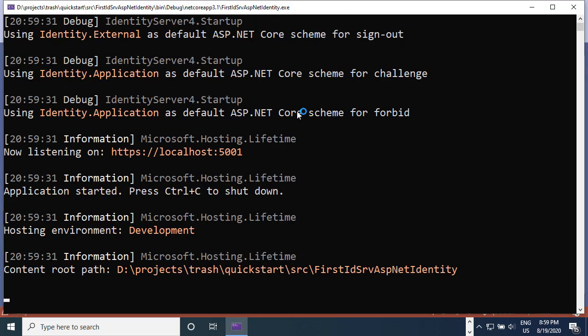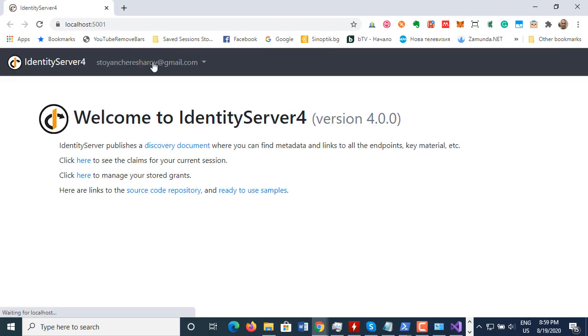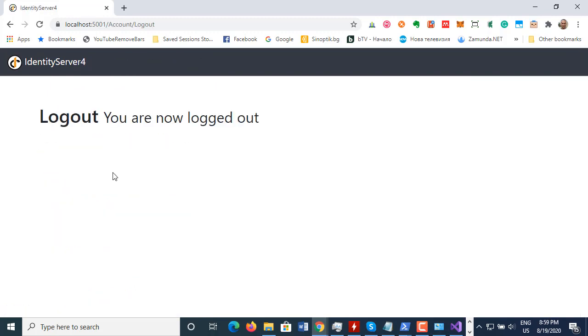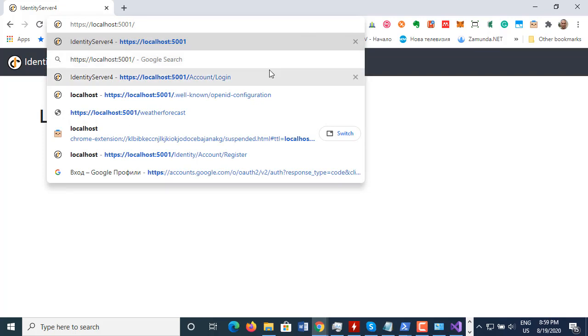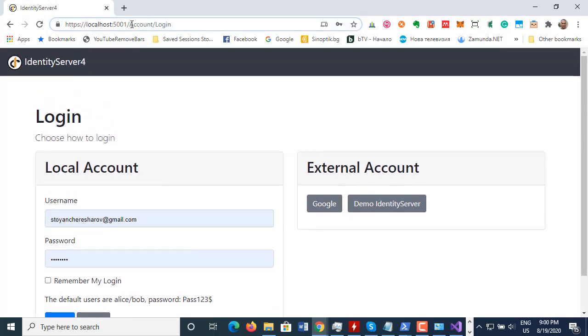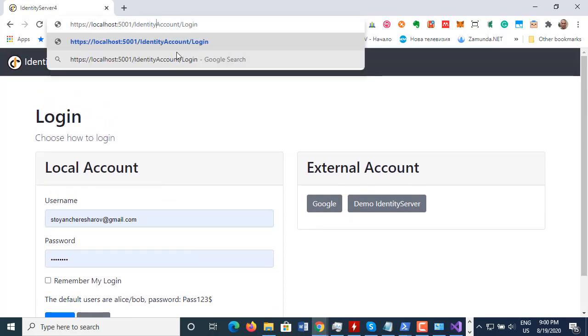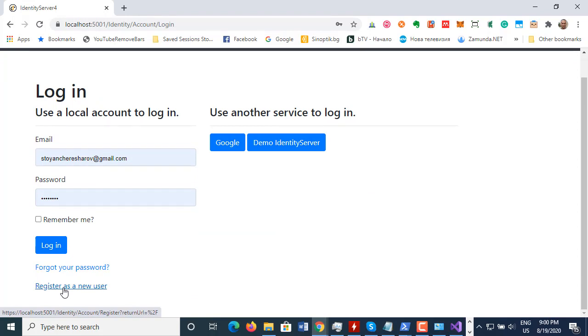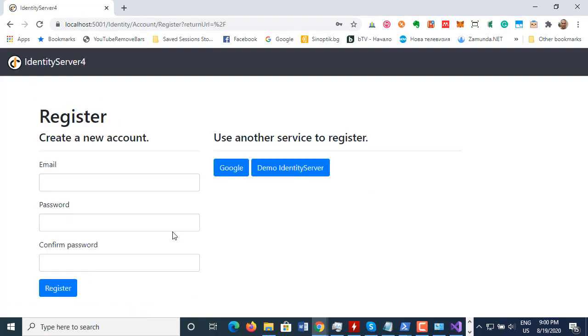This time when I register and when I click confirm, I'm logged in already, so let me log out. Log out, you're now logged out. Access, okay, so login. But if I say now identity, yep, I can log in. Again, forgot, register. As you can see, both login pages exist.